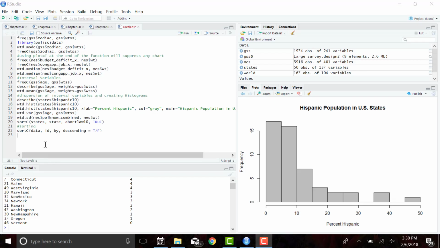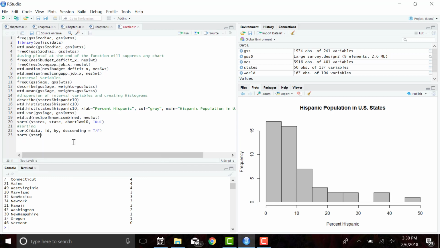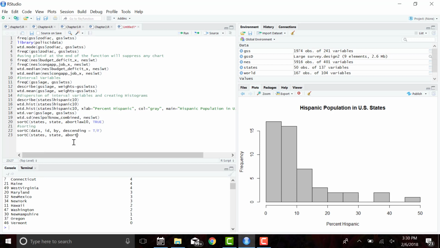1.770014. So lastly, for this chapter, I'm going to show you how to sort, and that's using the function sortC. So as you can see here, right underneath that, I showed you what the actual function is. SortC, the data. So the data set we're going to use is state. The ID we're going to use is also state, because it's going to name each state. We want to sort by abort law 10, because that's the variable we're interested in. It records the number of restrictions on abortion imposed by each state in 2010.